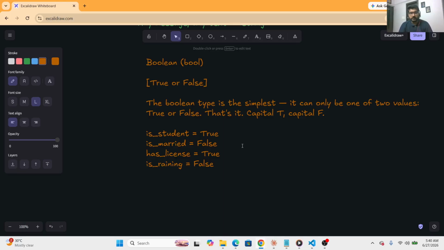So it is the simplest data type, and it is either true or false. True is usually denoted by 1 and false is denoted by 0. These are some of the examples. So is student will be assigned true if any person is a student. If he or she is working, then it should be assigned false.